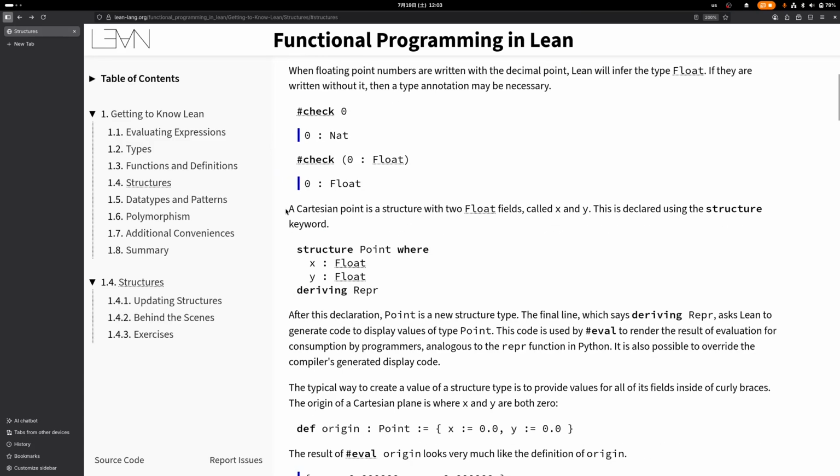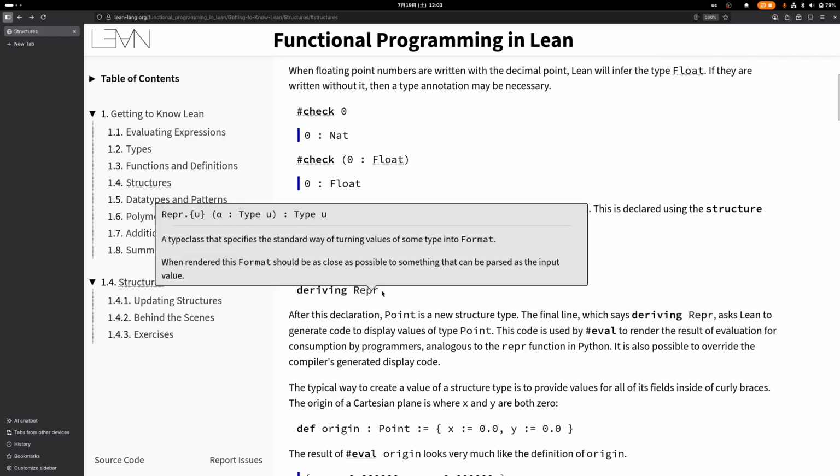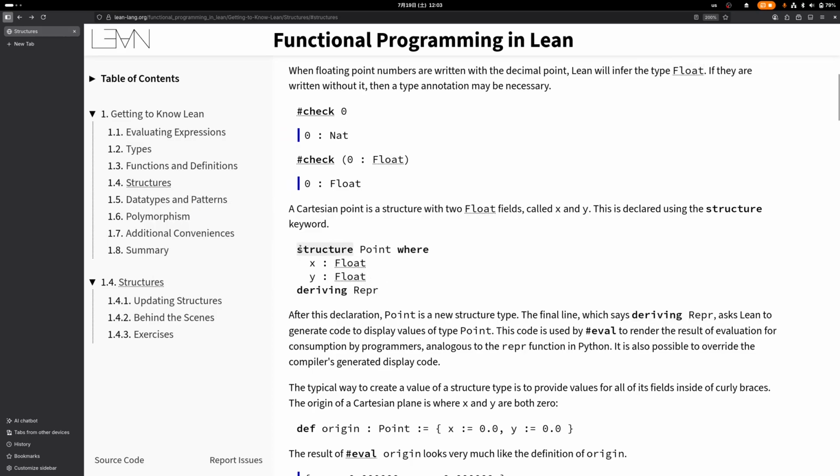Yeah, also makes sense. A Cartesian point is a structure with two Float fields called x and y. This is declared using the structure keyword. Structure Point where x is a Float and y is also a Float. And I guess it has this kind of feature like Rust's derive macro, also deriving in Haskell, that it can just essentially implement an interface. So I guess this is some kind of toString thingy that it automatically implements, like if you do derive Display in Rust, I guess. After this declaration, Point is a new structure type.